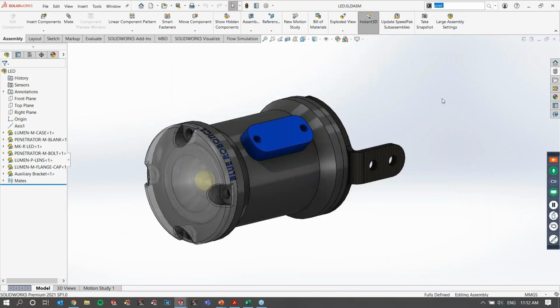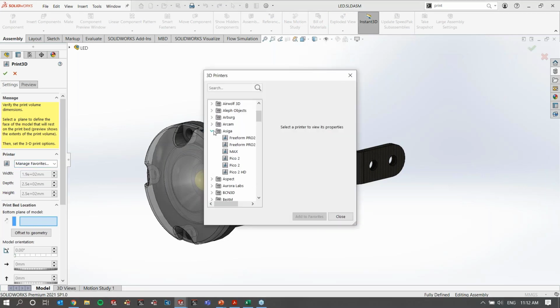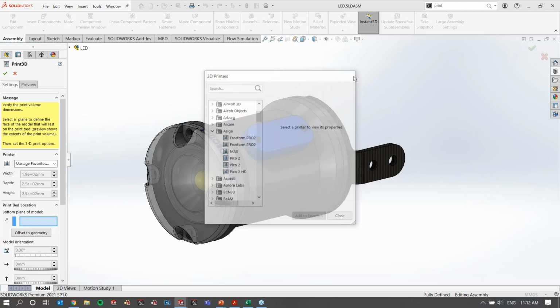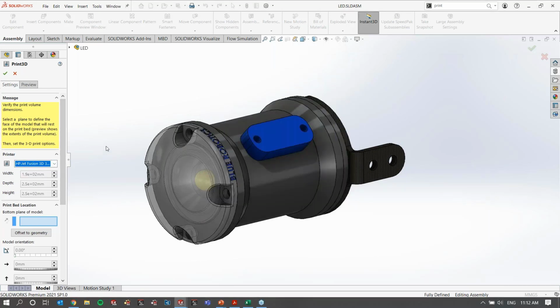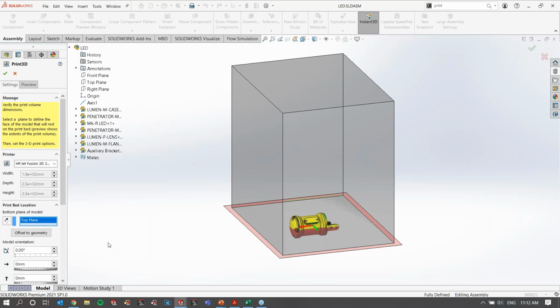Also, in SolidWorks, you have something called Print 3D. What this basically does is it has a list of your printers right over here, you can see, and different printers have different kinds of serial numbers, and each of them is going to have its own workspace. So for example, if I click on this particular one, I'm just going to give it a plane, and you can see the printer work volume, whatever it is, you will be able to take a look at it.